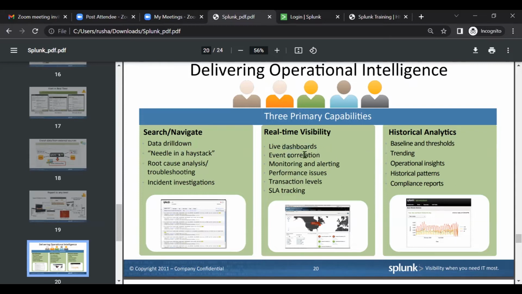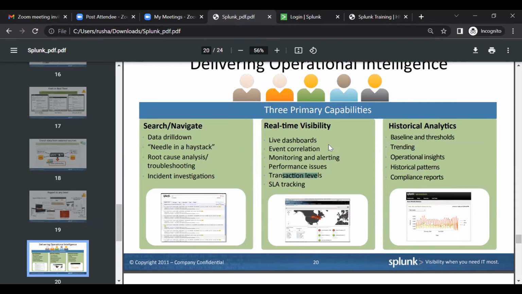We can correlate multiple logs. We can have monitoring and alerting. If there are performance issues, we can create a dashboard for them. We can have transaction levels and SLA tracking also. Historical analysis we can do: trending, operational historical patterns, compliance reports, and the historical data we can feed to machine learning also. All this we can do as search and navigate. So these are the capabilities. According to the use case and the requirement, these capabilities can vary.